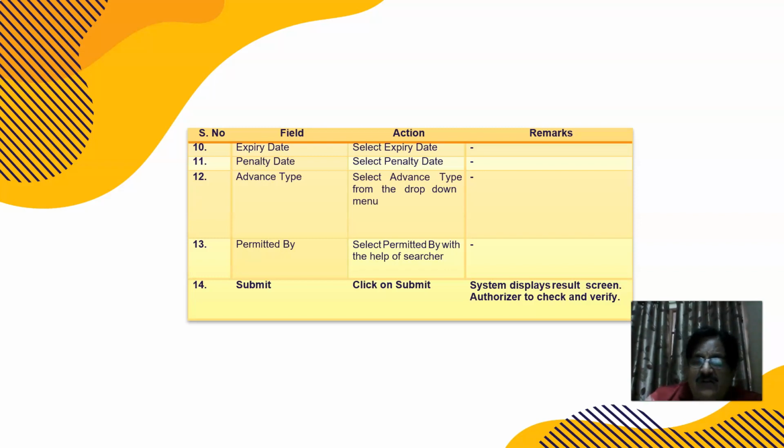Permitted by: now you will see the records and documents, who has sanctioned it, which manager or which higher authority has sanctioned it, with the help of the searcher. So branch manager, or circle head, or cluster head, or HO level, whatever the level is as per the bank's customization, we'll get that. Then you click on submit, and you get a screen on the next slide.